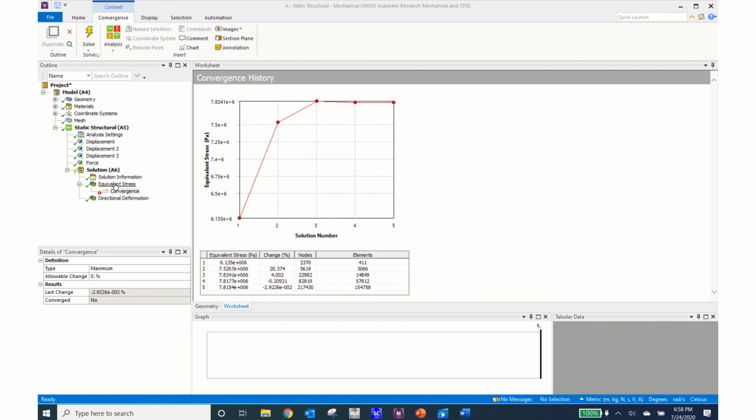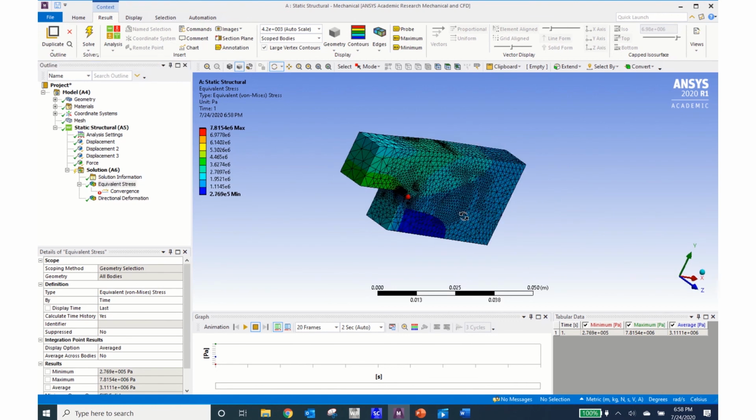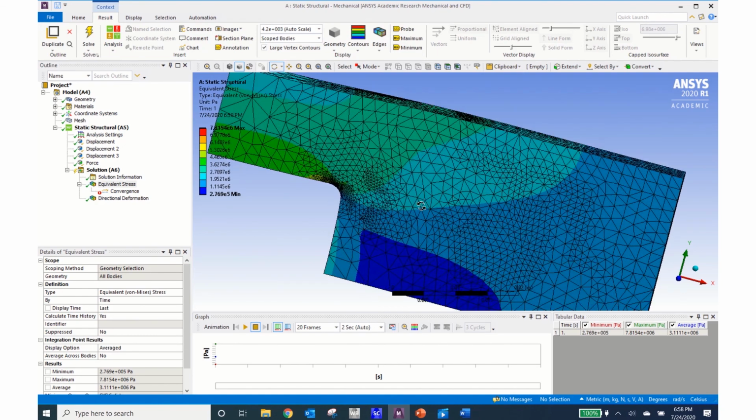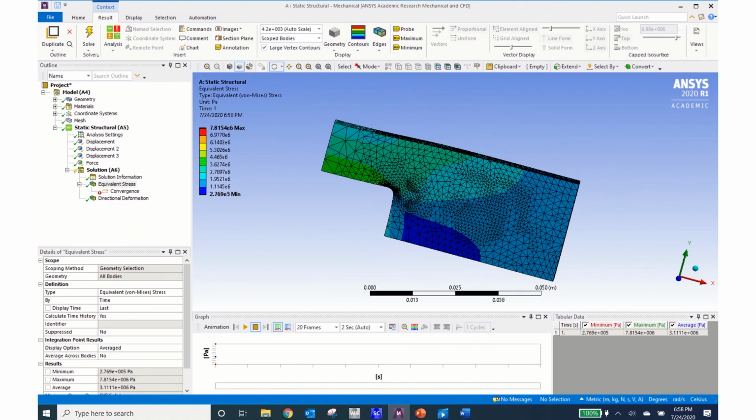So I can look again at my equivalent stress, and I can see the mesh that has been developed. I can see a lot of extra elements that were developed out in this region that probably weren't needed. And I can also see an extremely high mesh density in this region. So that shows you how to do an automatic mesh convergence.